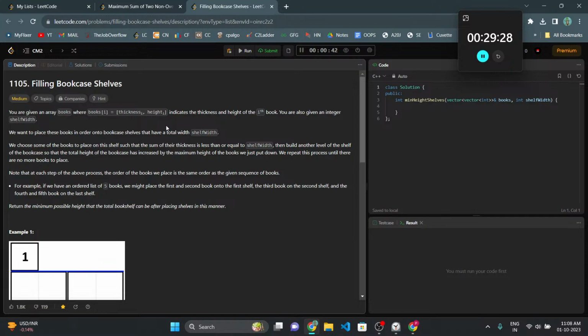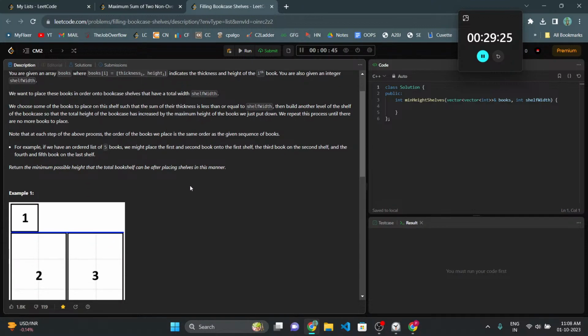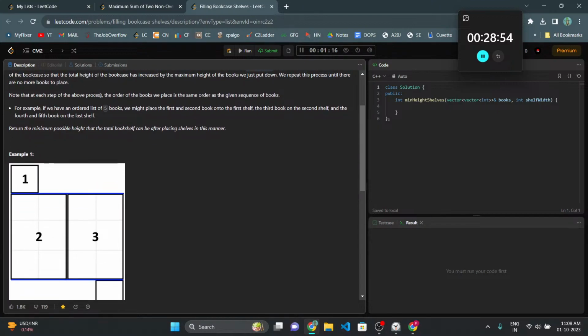We want to place these books in order onto bookcase shelves that have the total shelf width. We choose some of the books to be placed on the shelf such that the sum of their thickness is less than or equal to the shelf width. Then build another level of the shelf so that the total height has increased by the maximum height of the books. We repeat this process until done. Note that at each step of our process, the order of books we place is the same as the given sequence of books.